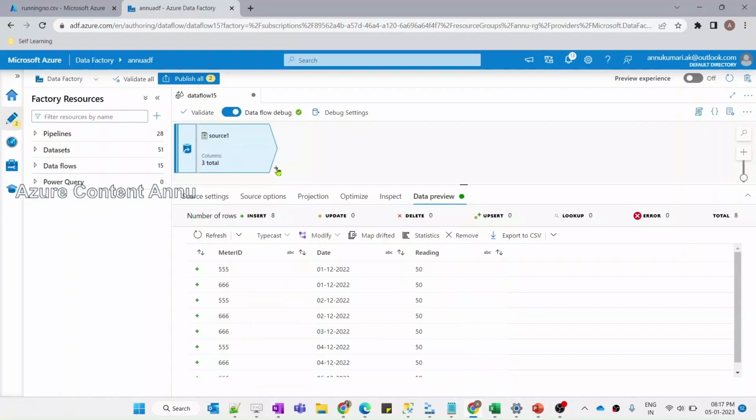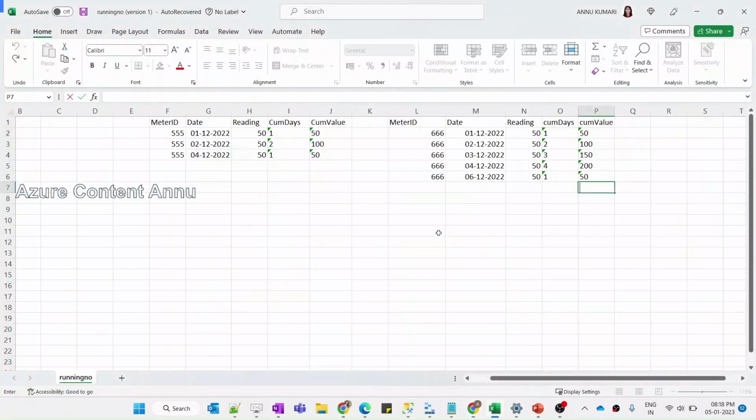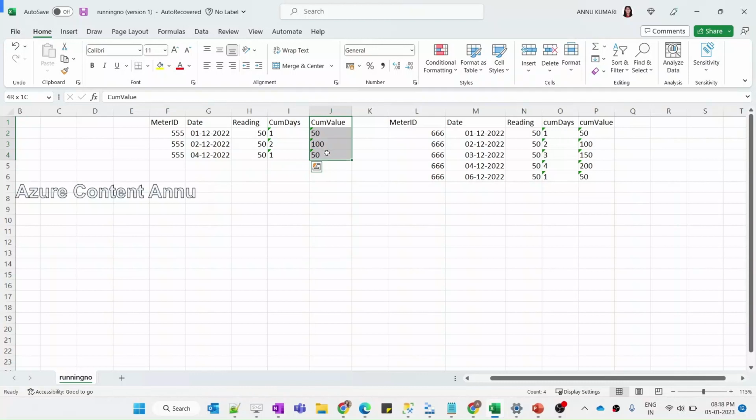Now, let me go to the Excel. Our challenge is to get these cumulative days, because once we get cumulative days, achieving cumulative value is very easy, because we just need to multiply these two, or we can just sum based on these readings and meter ID. So our target is to write logic to get these cumulative days first. To achieve this, first we want to know if the dates are consecutive or not. So suppose we want to add an additional column.